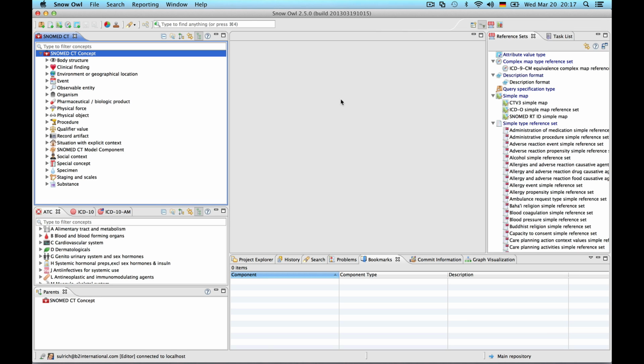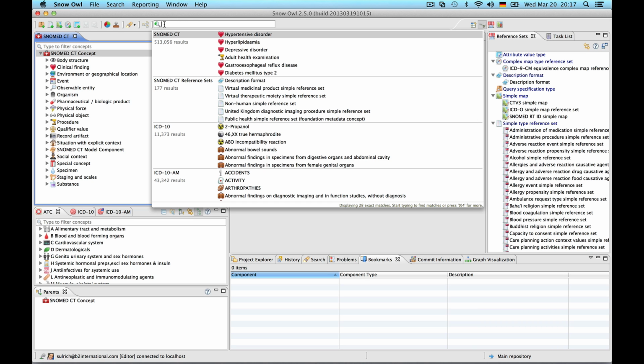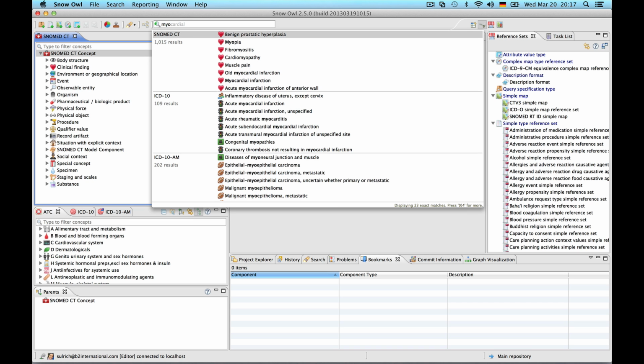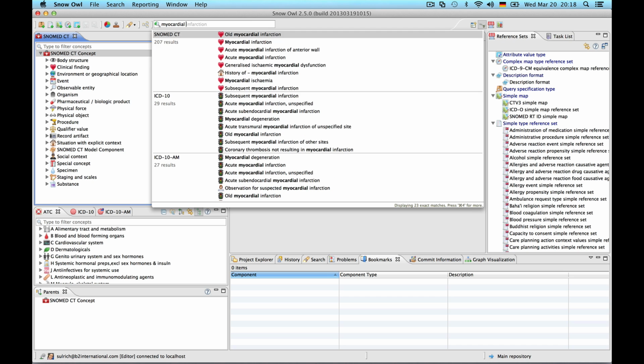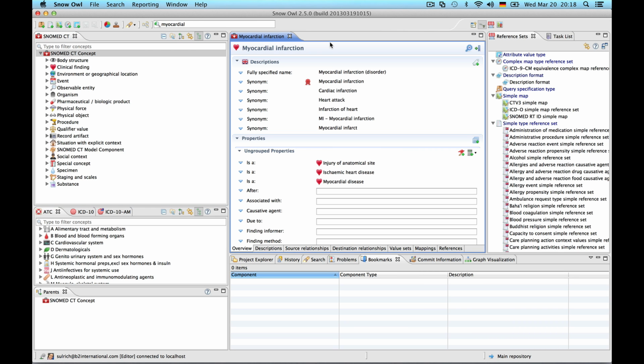When you open SNOWOWL, you will see a screen similar to this one. This is the text field where you can enter a search term. Let's look for myocardial infarction. I type in myo, hit tab to autocomplete, and the matching term is already displayed in the list. So all I have to do is click it, and this will open up a concept editor where we can find detailed information about this concept.